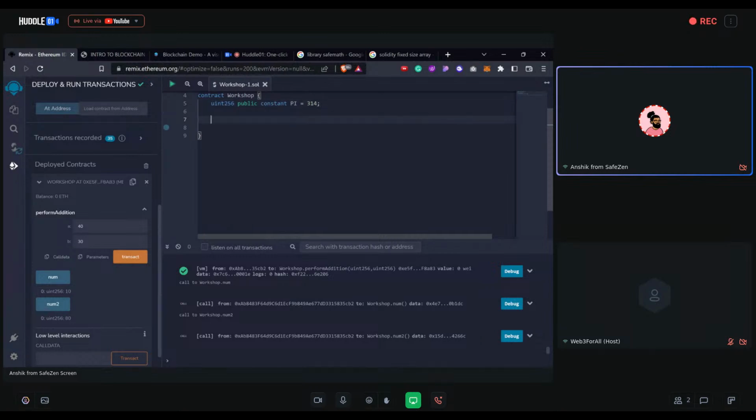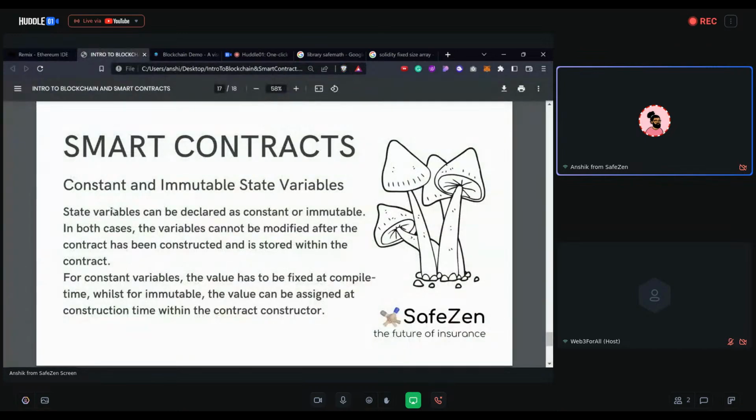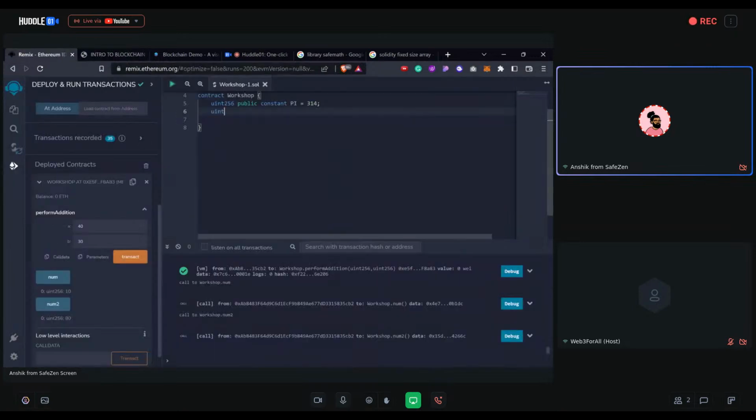And for the function, what I'll do is get pi value. In this case it is just a public function, it will just give us the value. But I'm showcasing the other thing, that is the immutable one. So we will create another data type that is of immutable nature.